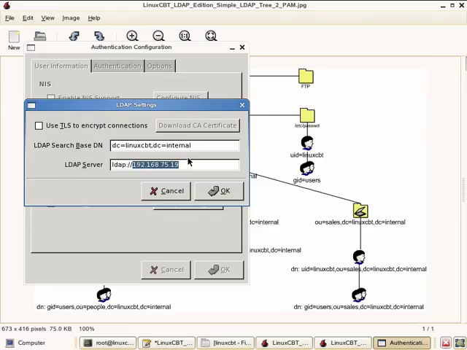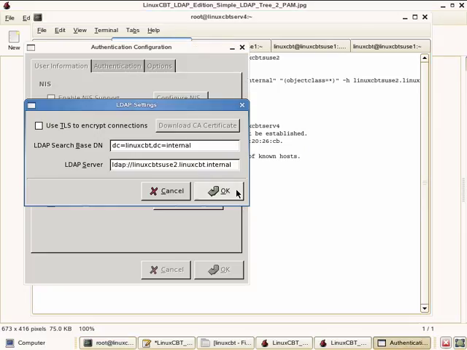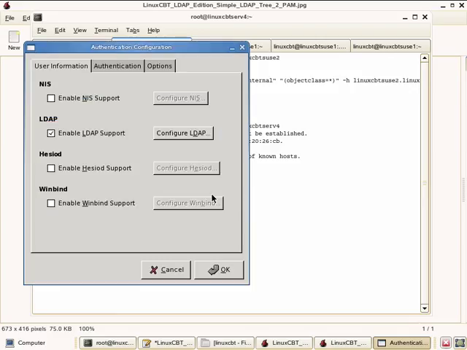So the LDAP client library will connect to the LDAP server using an LDAP URI followed by the IP address. If DNS is properly configured, we can indicate the name of the server, such as linuxcbt-suse2.linuxcbt.internal, but be sure on the remote system that it is enabled by trying to communicate with the server. And we'll do that shortly after we have regained control of the shell. We'll click OK. For now, we'll bypass TLS connectivity.